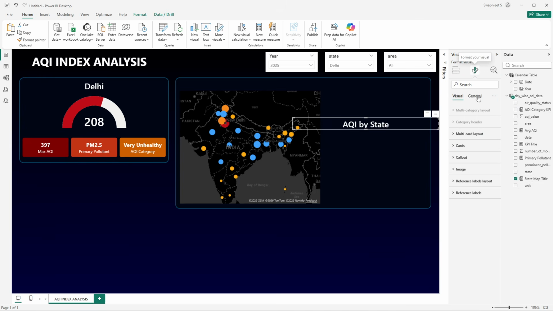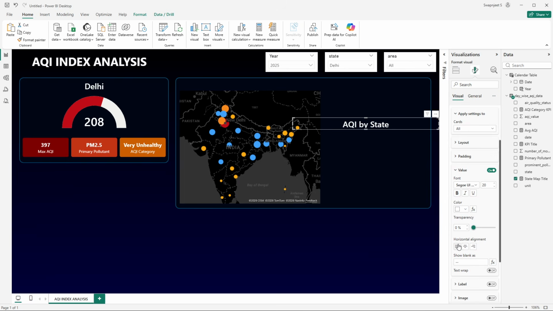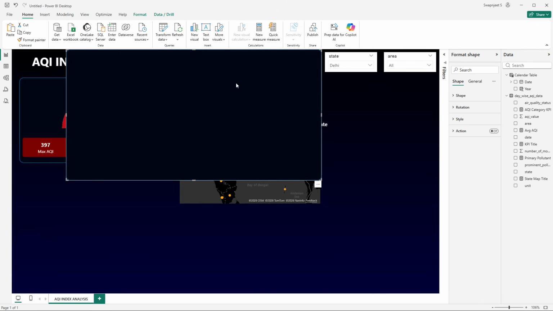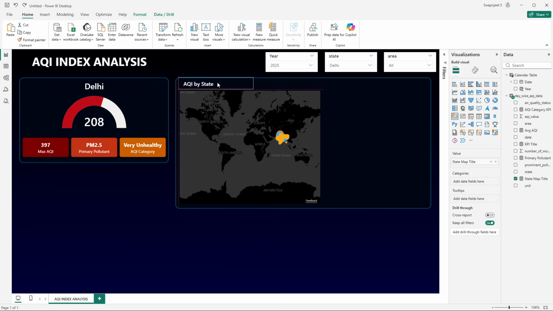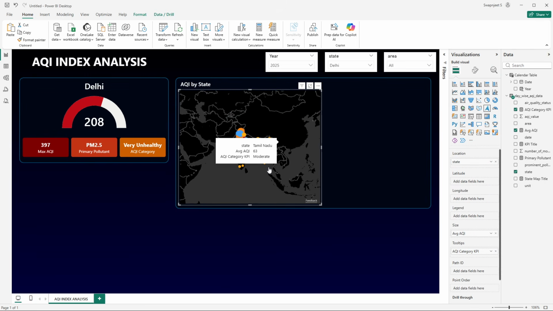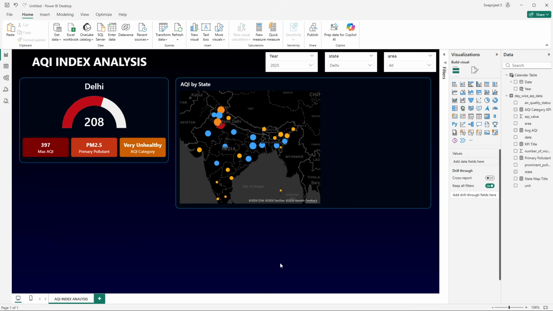Okay, now let's do some formatting on this. The callout value, okay, I want it to be left, and let's make it as 12. Okay, or make it as 13. I'll reduce the size and let's bring it over here. Oops, Control Z, and I'll bring it over here. Okay, so this is AQI by state. Have this zoomed. Perfect. Okay.